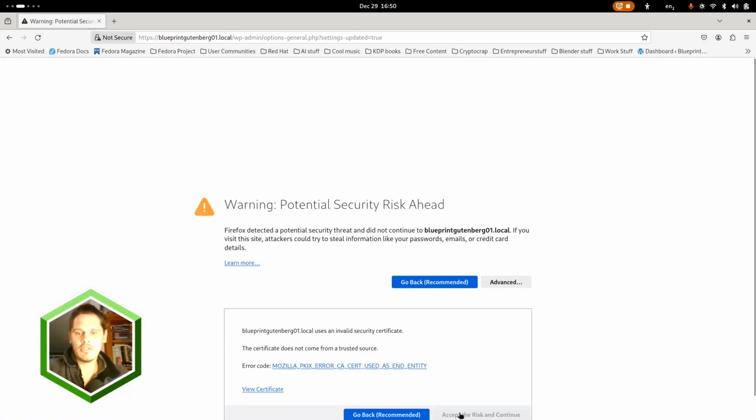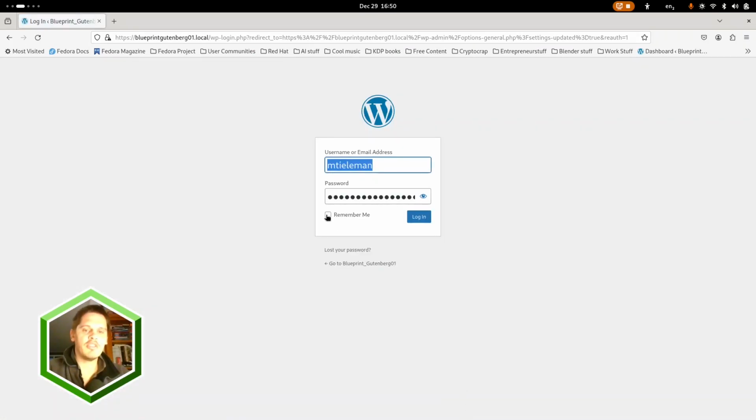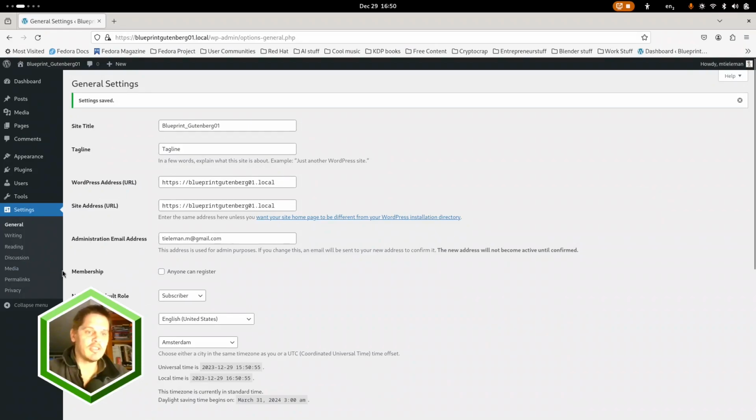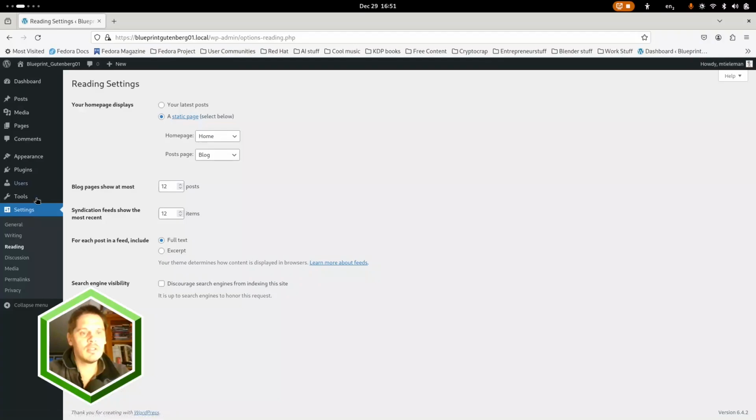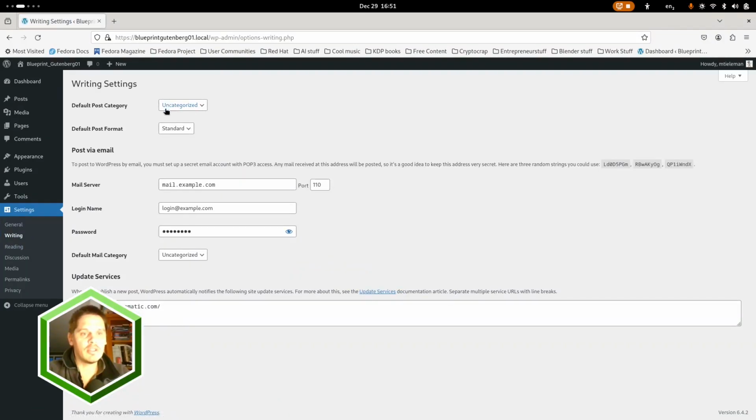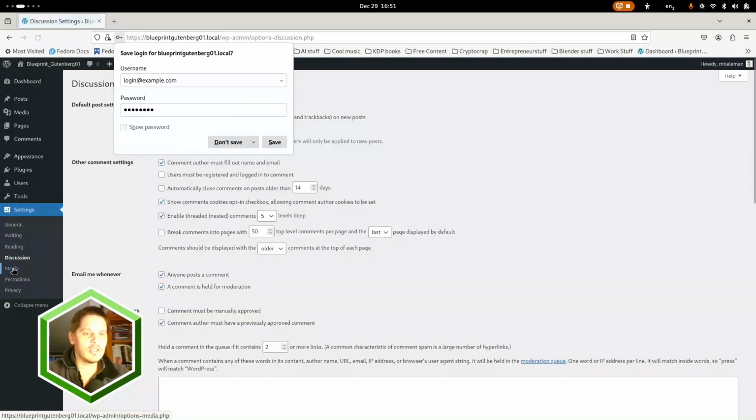Yes, advanced, yes, accept the risk. That's because I changed the HTTP and HTTPS. Maybe you can keep that as HTTP and then do that part for your hosting. I'm not entirely sure, to be honest. Did I miss anything? Reading, writing. I don't have any other categories yet. No, that's fine.